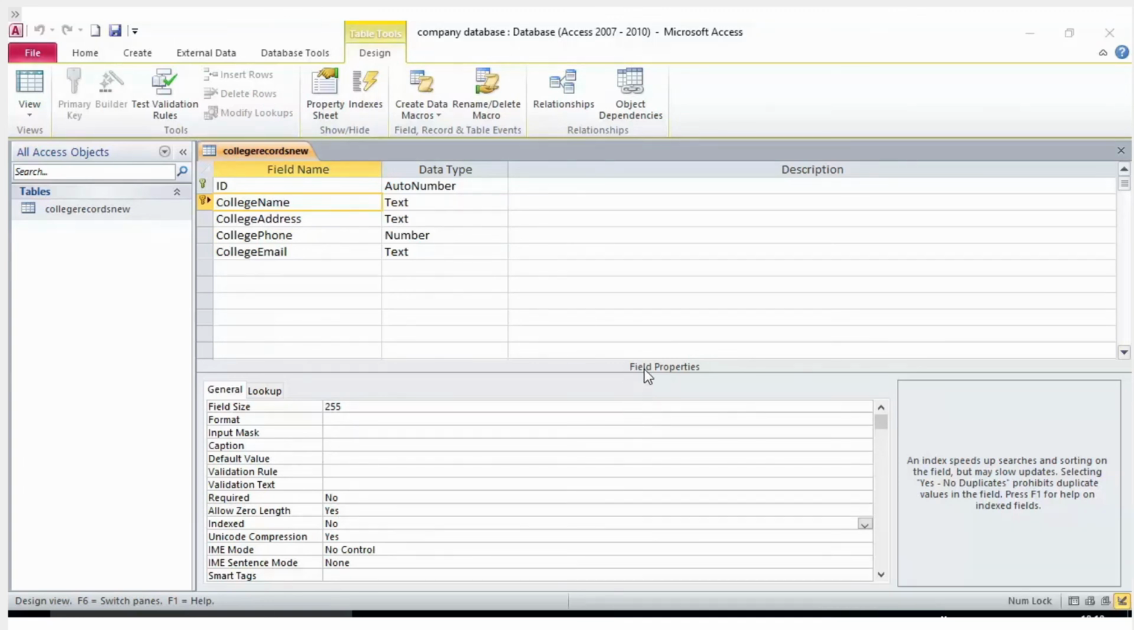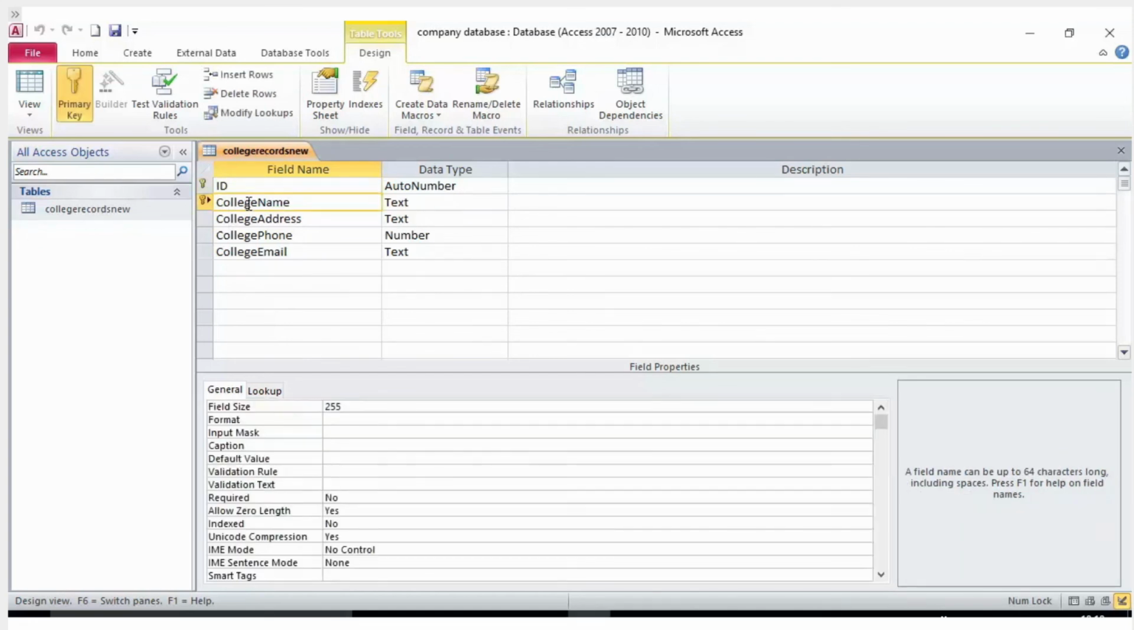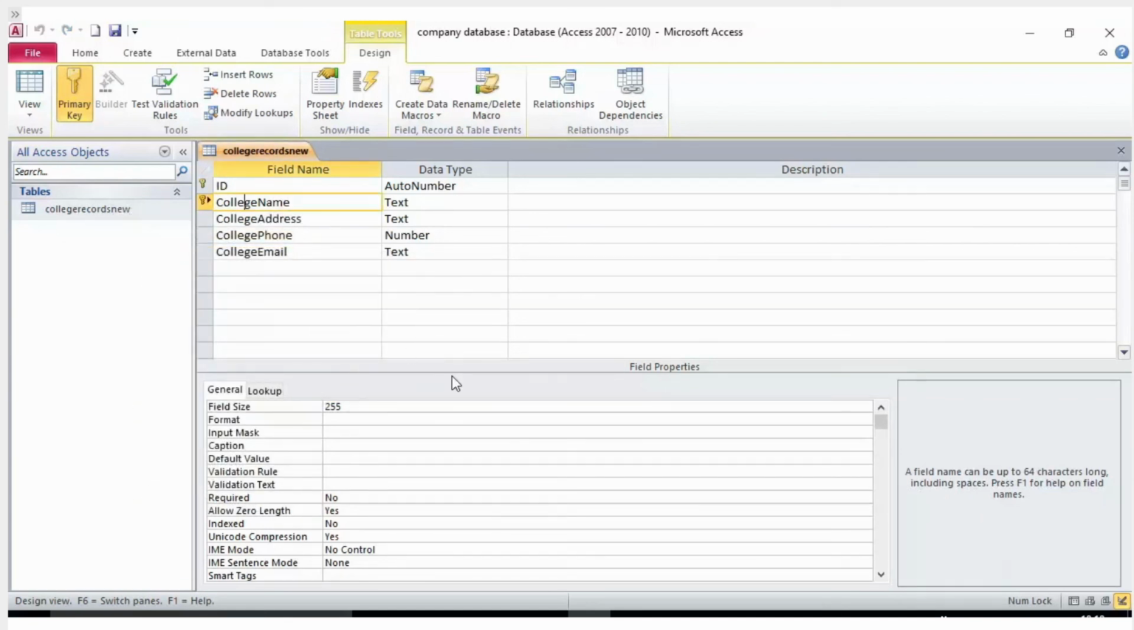Create a multiple field index. In the navigation pane, right-click the name of the table that you want to create the index in and then click Design View. On the Design tab, in the Show/Hide group, click Indexes. The Indexes window appears. Resize the window so that some blank rows appear and the index properties are shown.